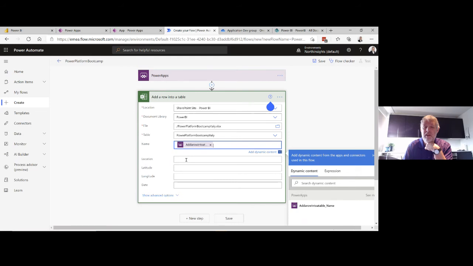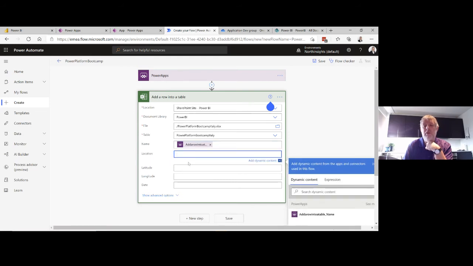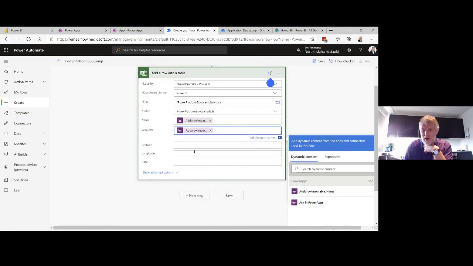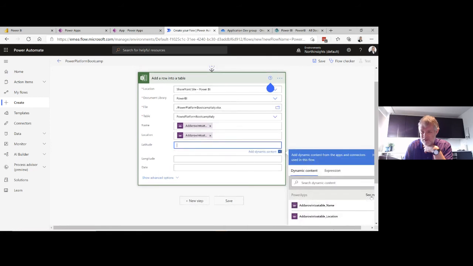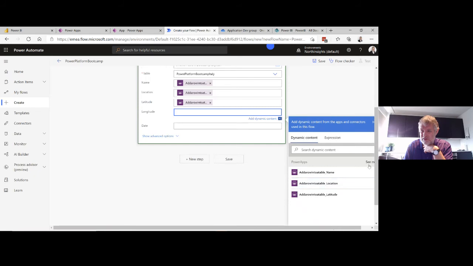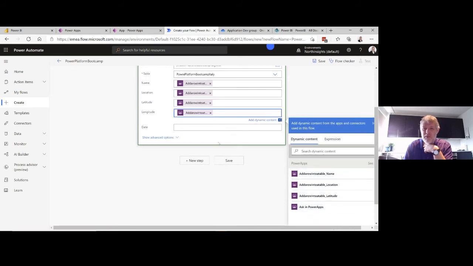Location should also come from Power Apps, but you see there's no ask in Power Apps button right now here. It caught me off guard when I first did it. But there's a see more here. If I click that, ask in Power Apps comes up. It's very silly, I think. So ask in Power Apps, latitude, see more, ask in Power Apps, longitude, see more, ask in Power Apps.